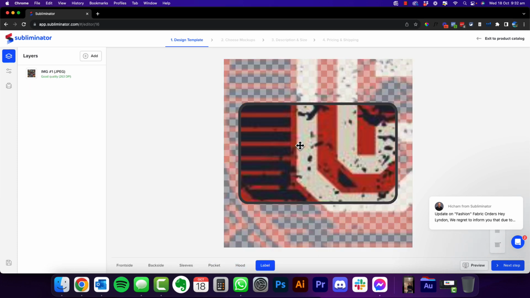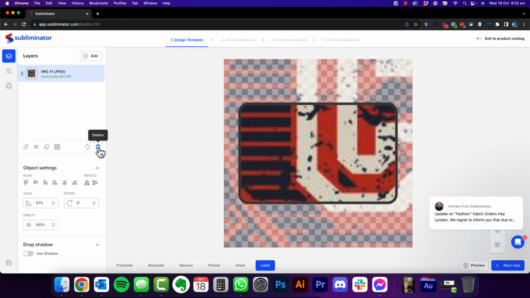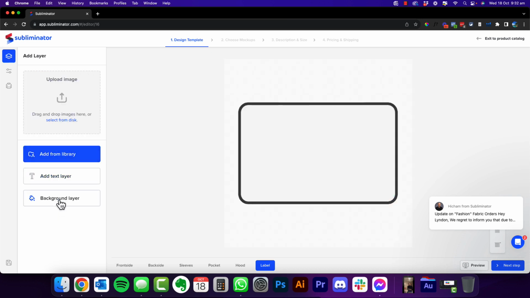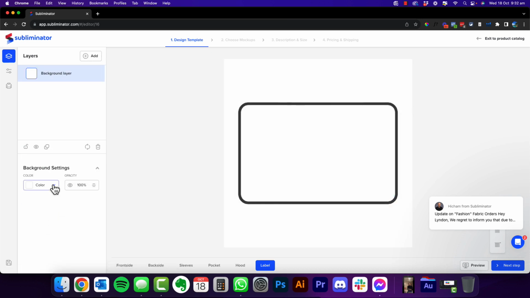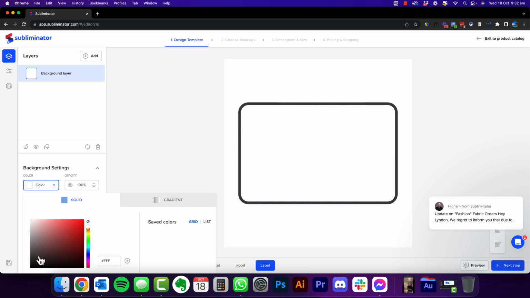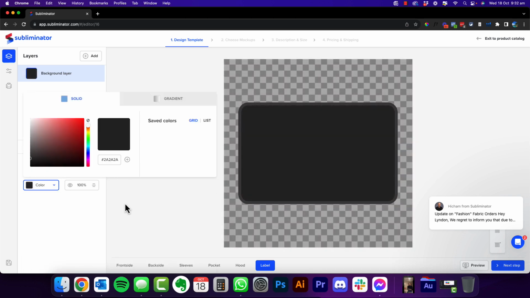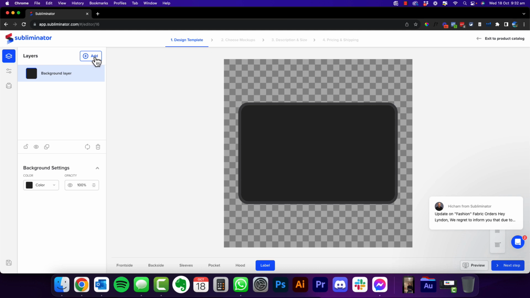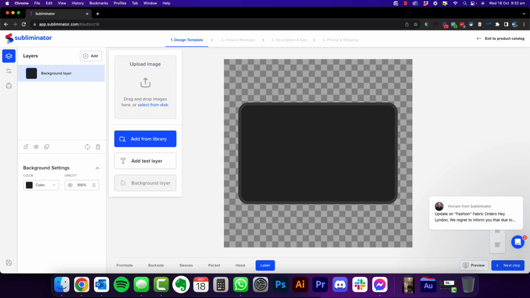But what we're going to do here is just do the labels. Like I said earlier, this will be printed on the inside of the waistband for the hoodie. Not all products have labels, and obviously different products have them placed in different areas. But I'm going to delete this. I'm just going to firstly add a background layer. Let's just make this, that'll do. And then I'm just going to drop in the Subliminator logo here.